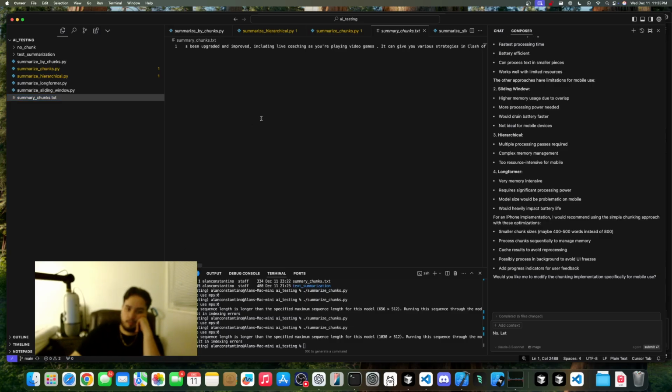Astra has been upgraded and improved, including live coaching as you're playing video games. It can give you various strategies in Clash of Clans, Squad Busters, whatever. We also have Project Mariner, an advanced agent that navigates the web in real time and is able to complete some pretty advanced tasks on your behalf. If you don't remember a recipe, it's able to critique it, like, you're dicing it, you're supposed to be chopping it.